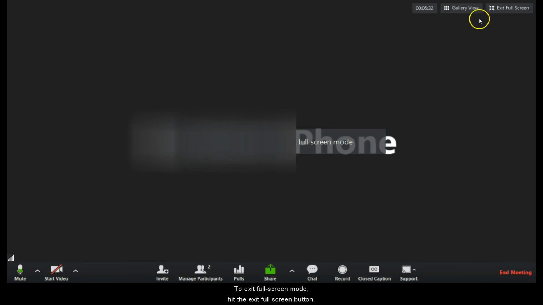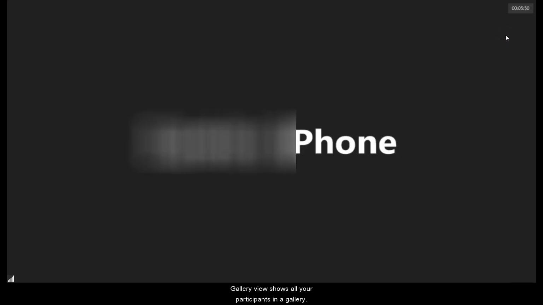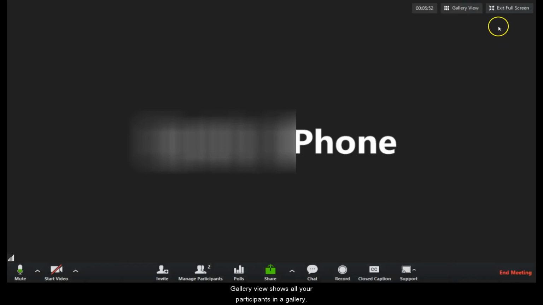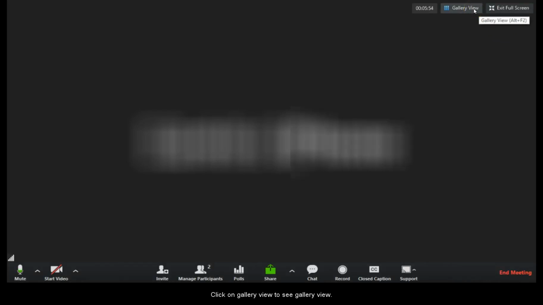To exit full screen mode, hit the Exit Full Screen button. Gallery View shows all your participants in a gallery. Click on Gallery View to see Gallery View. Speaker view focuses on the speaker's video. Click on speaker view to show speaker view.